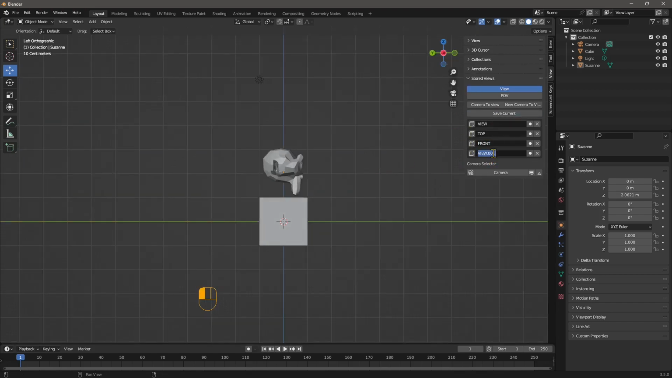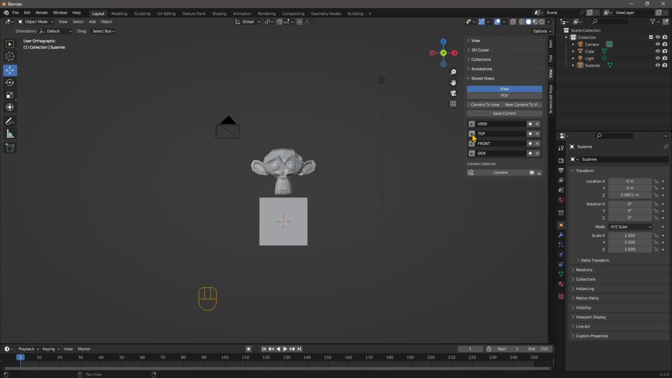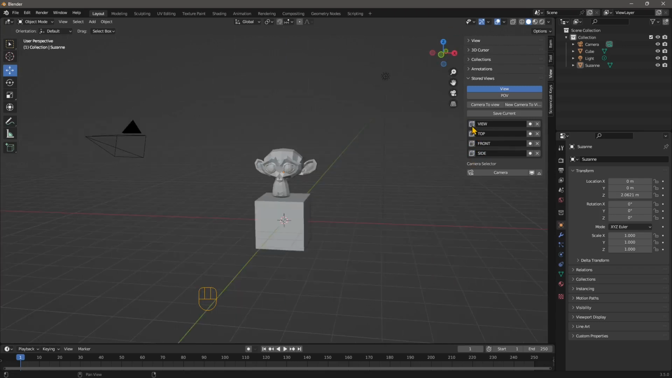And now if I want to go to the side, I can click on the X, and this could be the side. So this is excellent if you want to quickly move between different angles, if you want to see your object from different angles and move into different views pretty quick. So let's call this perspective.